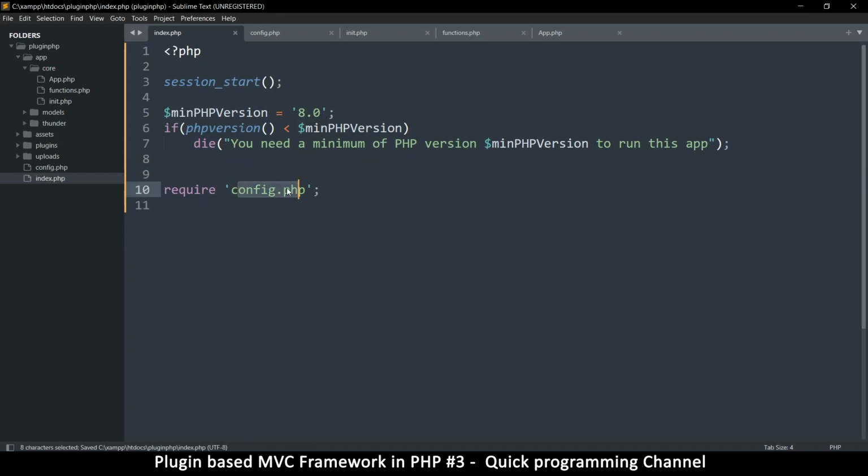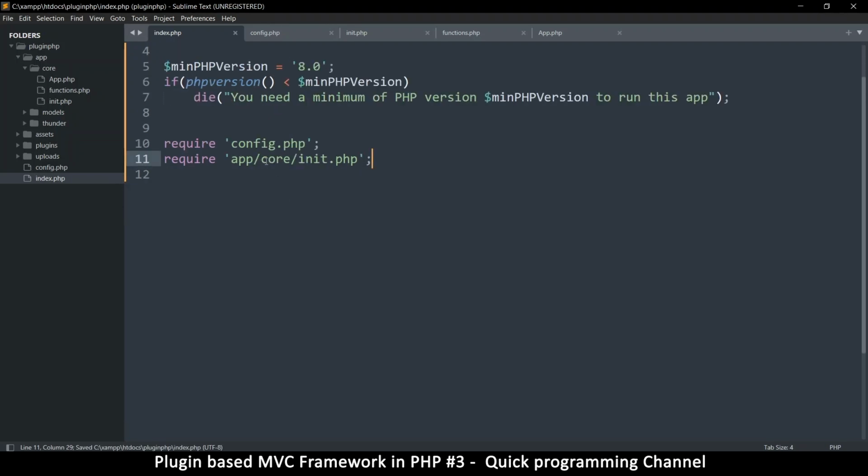We require our config file, and then we're going to finally load our init file here. Now the init file is in here. It's inside application. Now keep in mind, we're not going back a folder. We're going into app, and then core, and then init.php, like that. Now the thing is, sometimes the directory slash is different depending on the server you're using.